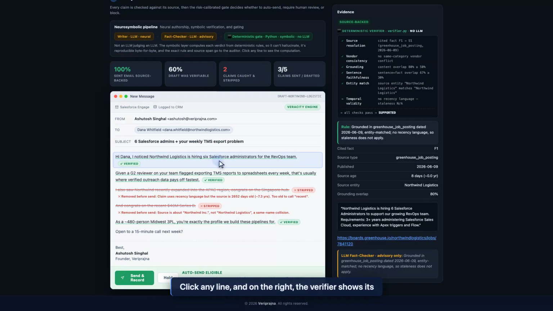Click any line, and on the right the verifier shows its full trace. Is the claim grounded in a source? Is that source about this exact company? Is it recent enough? For the hiring claim, every row is a green pass, so it stays in the email.